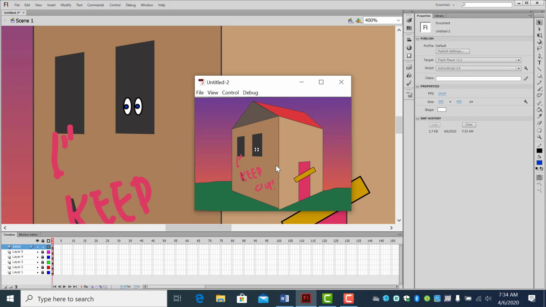Okay, I gave you a lot of stuff to do today. So we'll continue on putting in some other characters and more actors and symbols in this movie later on.